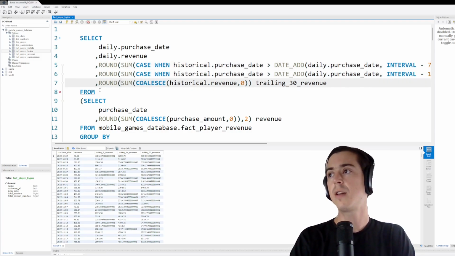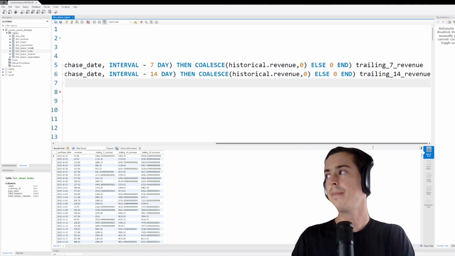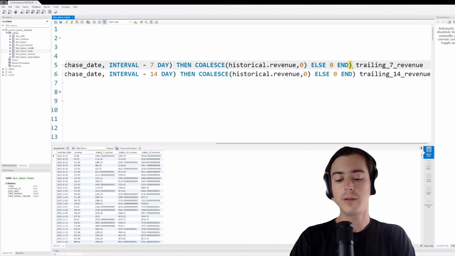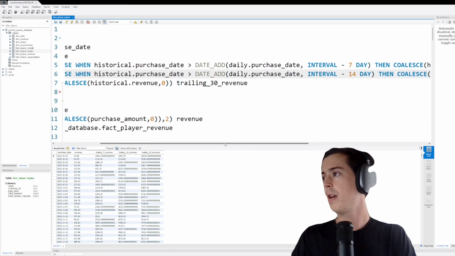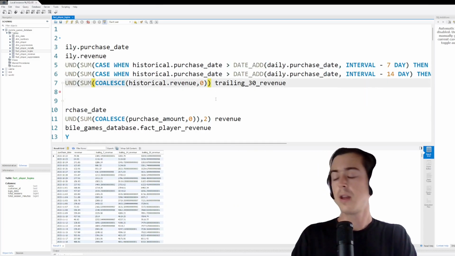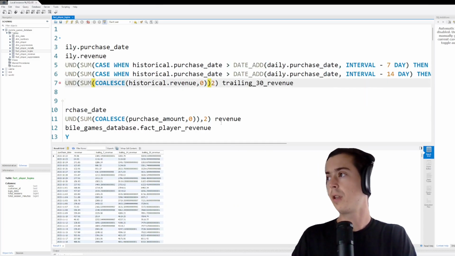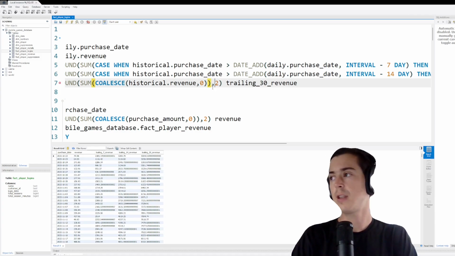So we can do this. All we need to do is a comma 2, and then a comma 2 here, and then another final comma 2 here. Let's make sure we get that comma.